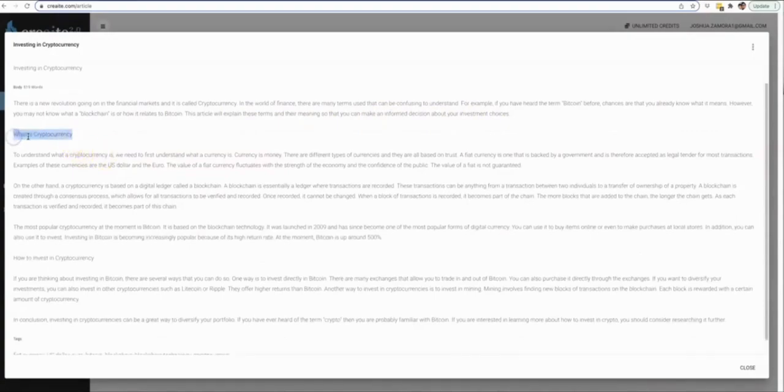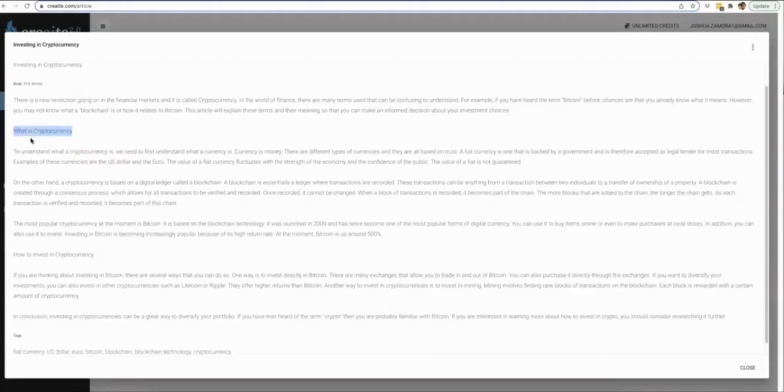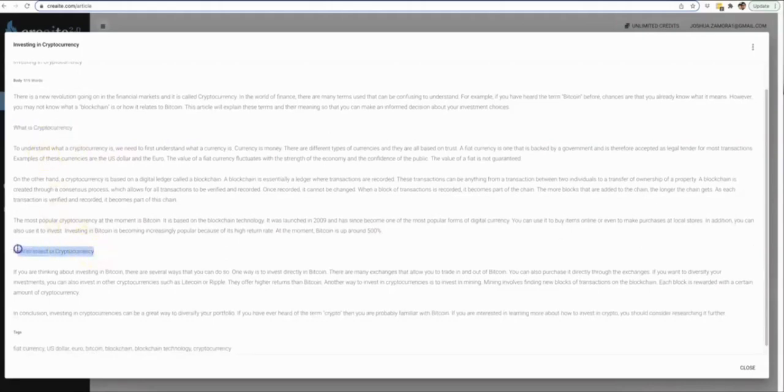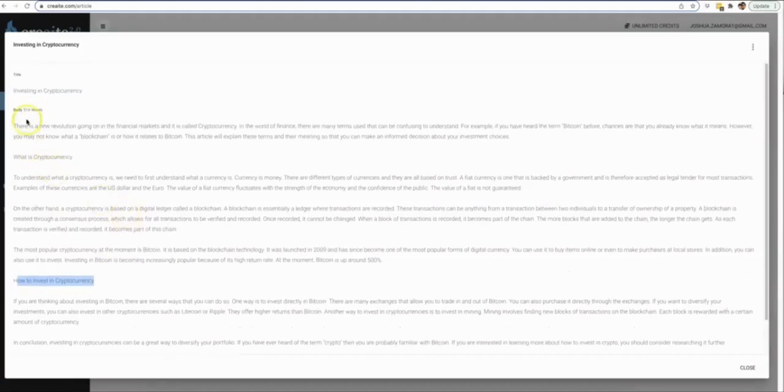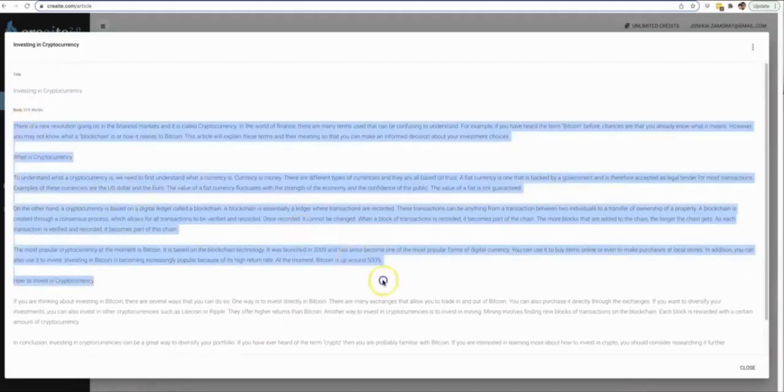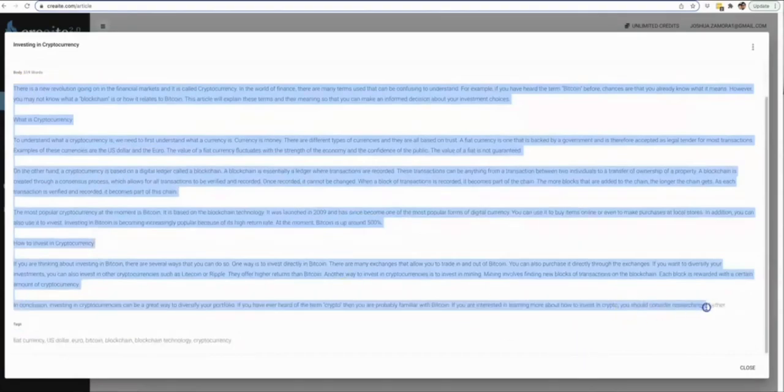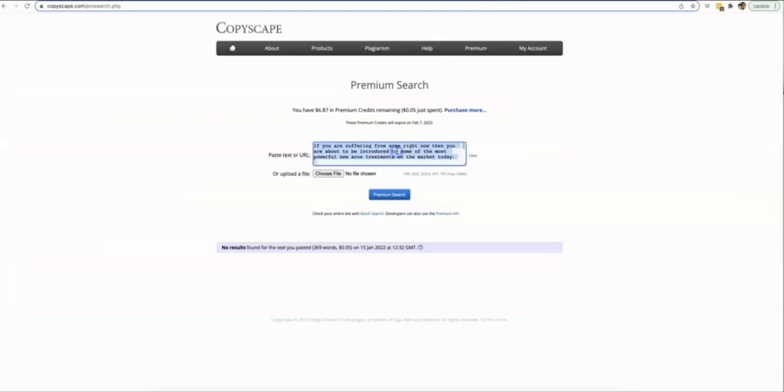So then it covers the first topic that I asked it to cover, which is what is cryptocurrency. And then down here it says how to invest in cryptocurrency. So that was the other topic that I wanted it to cover. And you can see it wrote 519 words in this article. So let me go ahead and copy this and bring it over to Copyscape and run this one final search. Okay, and there you go. You can see no results found for 526 words.